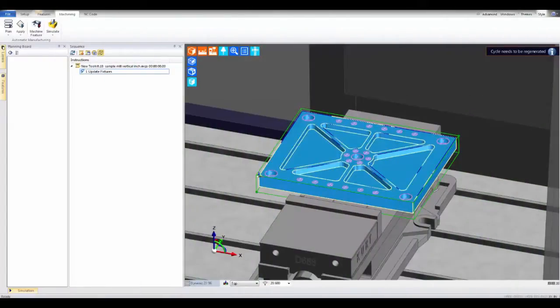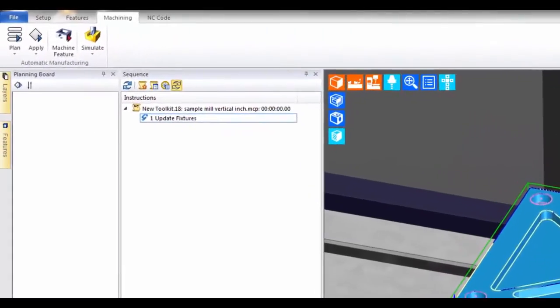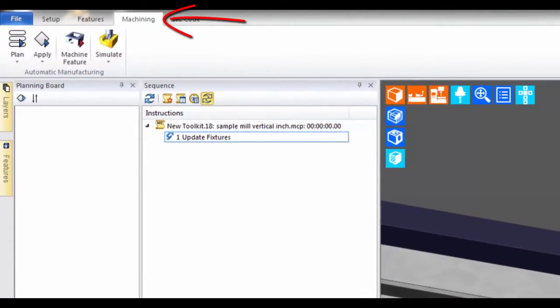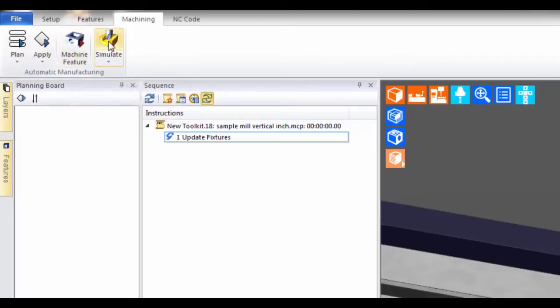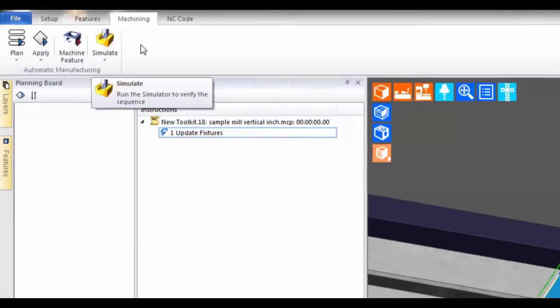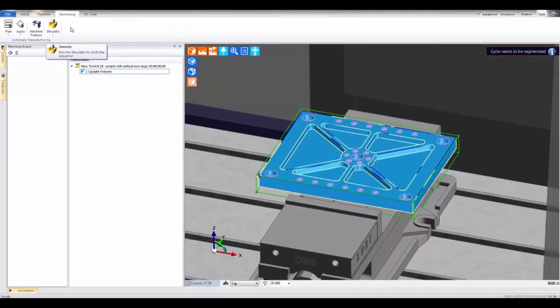After the part has been set up and features found, it is time to move to the Machining tab. In the simple view under the Machining tab, you see 4 commands: Plan, Apply, Machine Feature, and Simulate. We will look at each of these in the order from left to right.